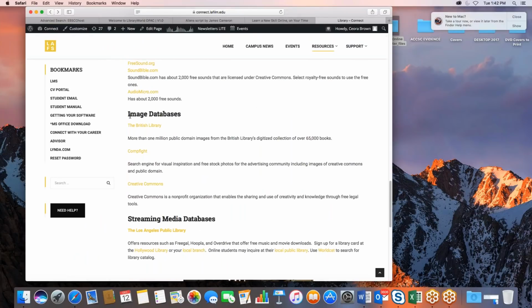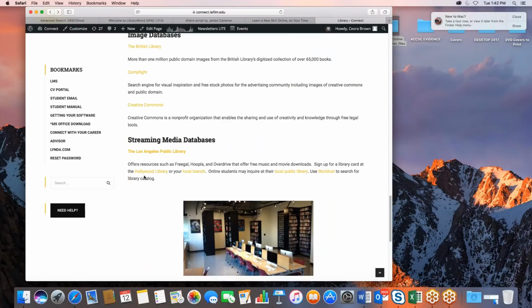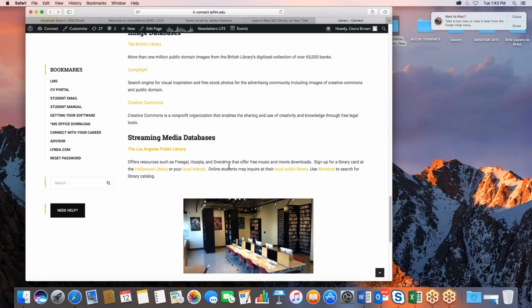Okay, and then there's some image databases that are available for free online that we've put links here to. And then streaming media databases are available. We sometimes send our students to the Los Angeles Public Library System, and they have additional resources such as Regal, Hoopla, and Overdrive. There's some ebooks in there, videos, music, sometimes magazines and comic books also.